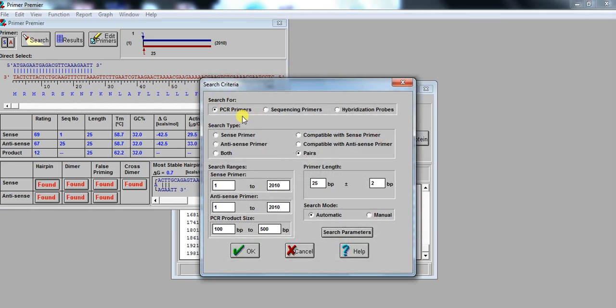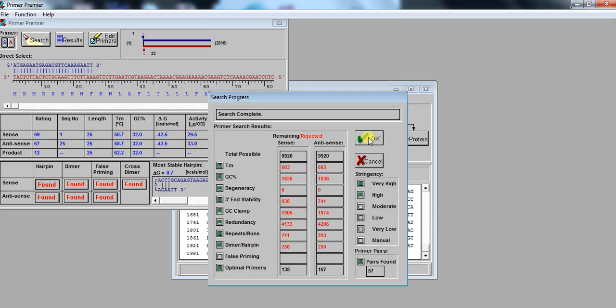Here it gives the option of what type of primer you want to design: PCR primer, sequencing primer, or hybridization probe. We need the PCR primer, so we click on PCR primer. Here are some other options: you need only the sense primer or anti-sense primer, or both in the form of a pair. So we click on pair. This is the sense strand length, this is the anti-sense strand length, so it will remain the same. But here is the PCR product size for which you want to design the forward and reverse primers. So what was the PCR product? We write here 100 to 200, and here is the primer length that you need. So here it is 25 plus or minus 2, or you can also change it to 27 like this. Then press OK.